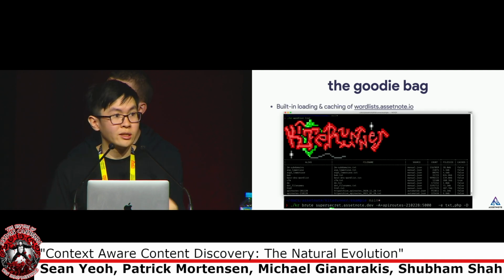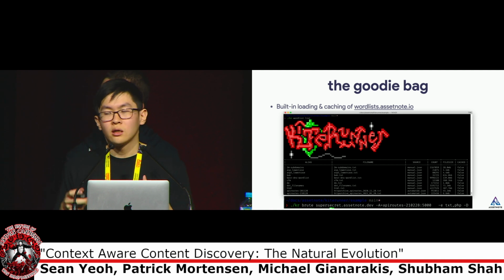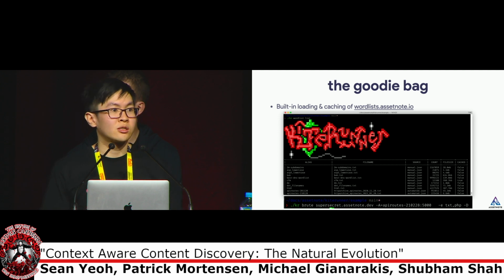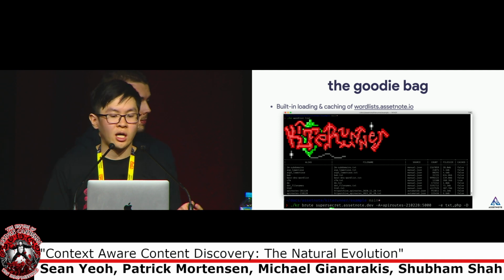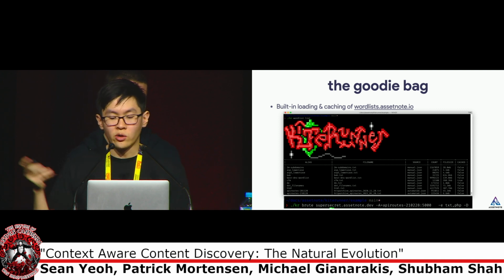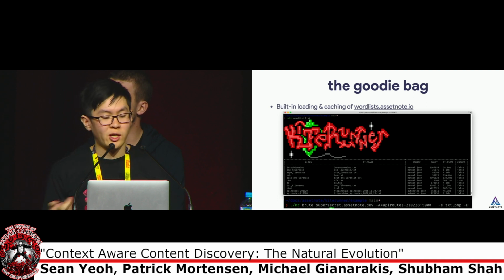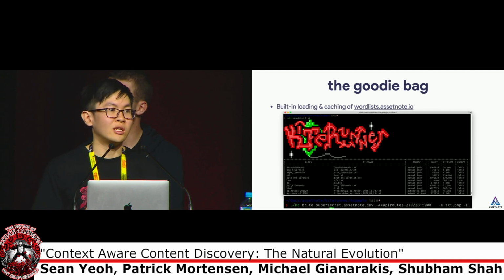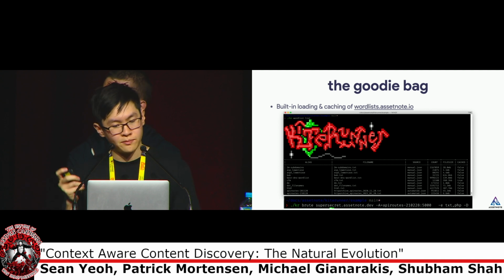We've added built-in loading and caching of wordlist.assetnote.io word lists into the tool. So this means that where you're running the tool on a box where you, for example, don't have the word list yet, or you're trying to find a different content discovery type, but you don't necessarily have XML output, or you don't have ASPX word lists, you can automatically load the Assetnote word lists with the tool by itself. Just by specifying a parameter, we'll pull the word list down, cache it on disk, and in future scans, you can also use this at the same time.